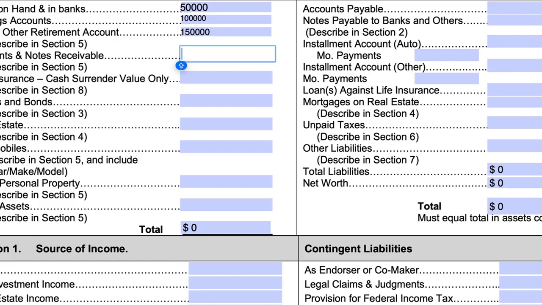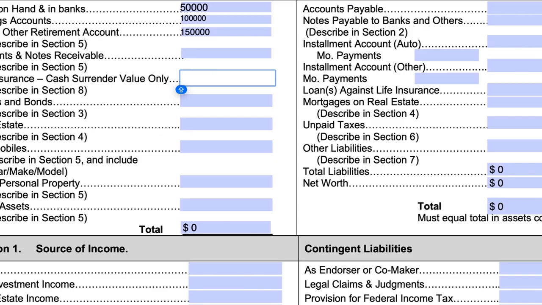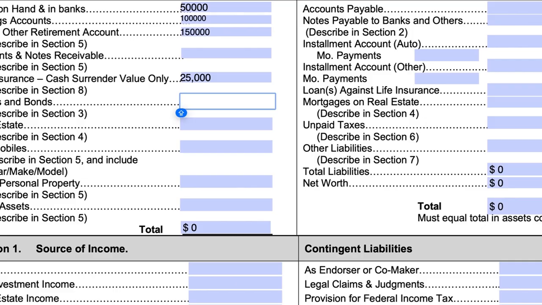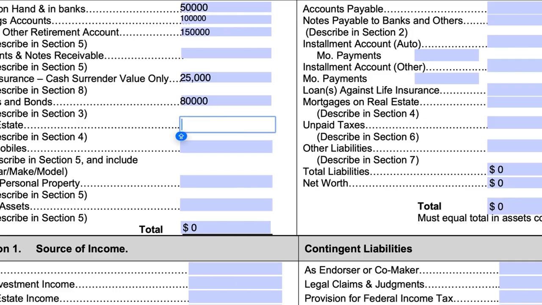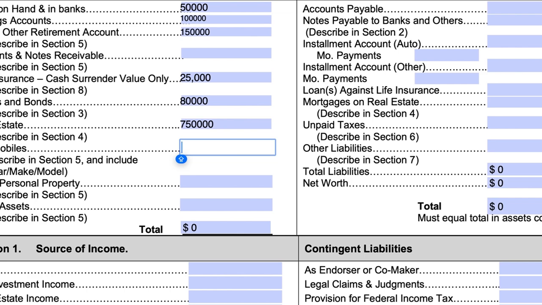Now, life insurance. Not your total life insurance, but only the cash value of the life insurance. So let's just put 25,000. This is cash value, what you can use today. Okay, stocks and bonds. Let's put 80,000. All right, real estate. Let's put 750,000. And this is all the real estate you own.